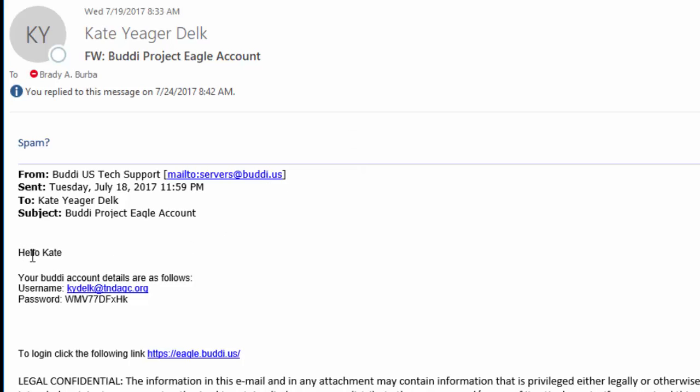Down here, someone sent a message, certainly not familiar with what the Buddy Project Eagle account is, so that's our first flag. And then they also provide a username, which would be the email address. When you hover over that link, it does resemble the exact text that was typed in the message. And then they also provide a password.